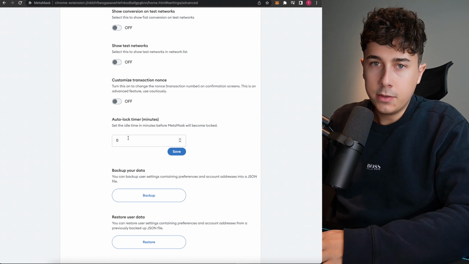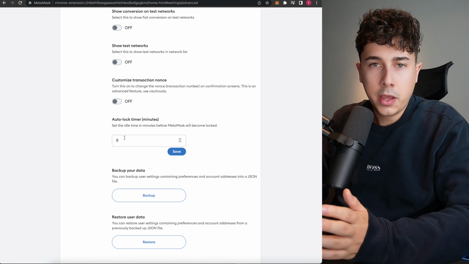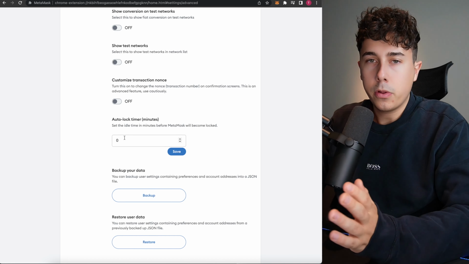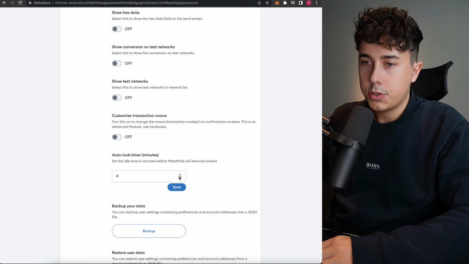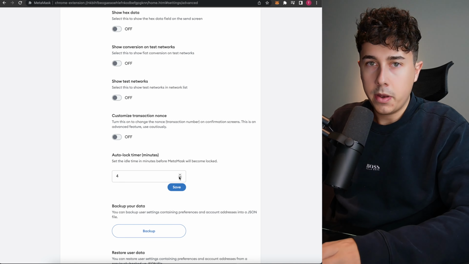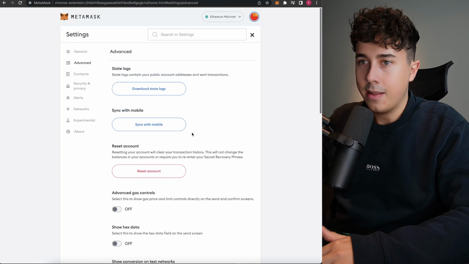But what is definitely interesting for us here is the auto-lock timer, because if, for example, you share your account with a friend or you have it on another PC, whatever, this account will log out. So it's a reason for safety. So I put this here on 4 minutes minimum. Then click here on save. So my auto-lock timer is now on 4 minutes.